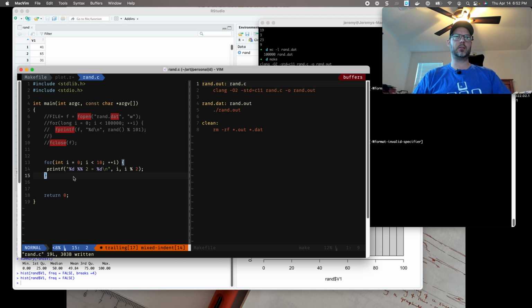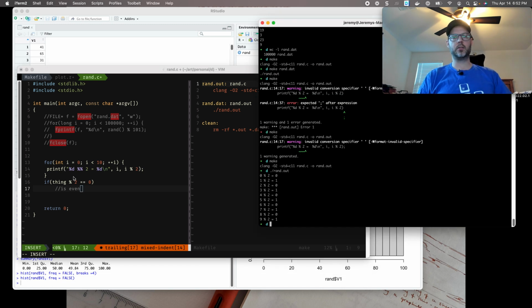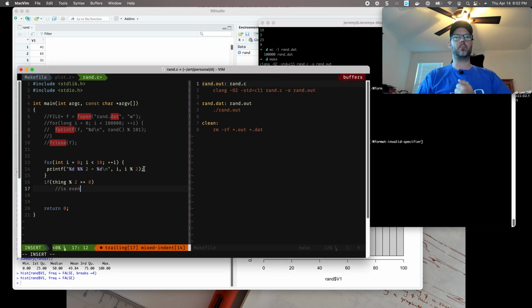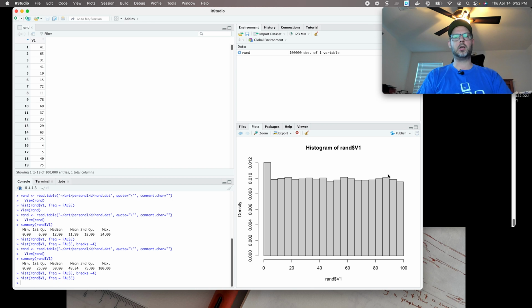So if you want to check if something is even, if thing mod 2 is equal to 0, then that number is even. That's another way you can use modulus. And again, it's that wraparound value. When you say mod number, your result will always be less than that number. And then if you're using it to generate distributions, there's going to be a skewing, which you can see in the histogram if you plot it. And that is modulus.